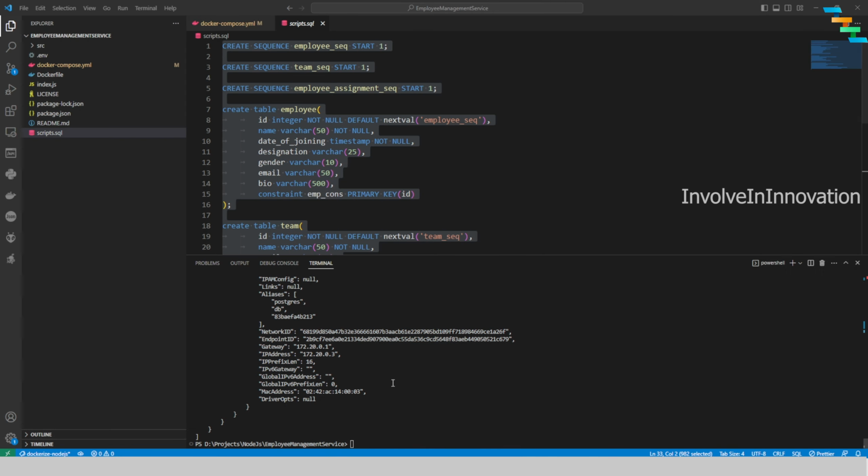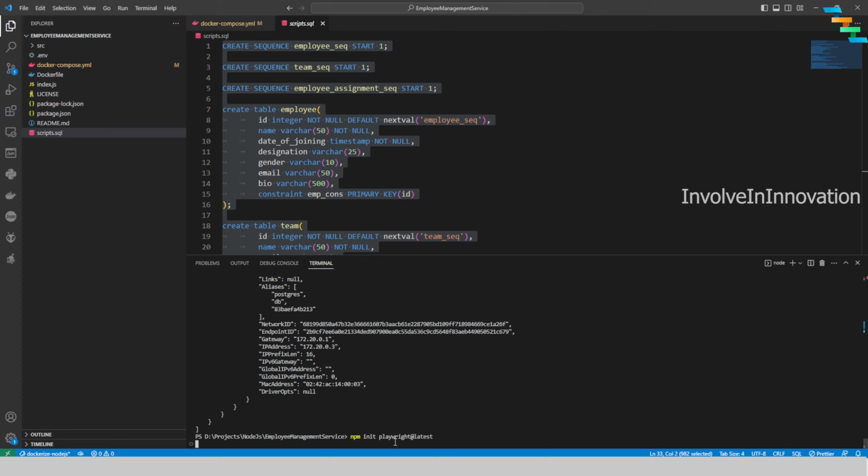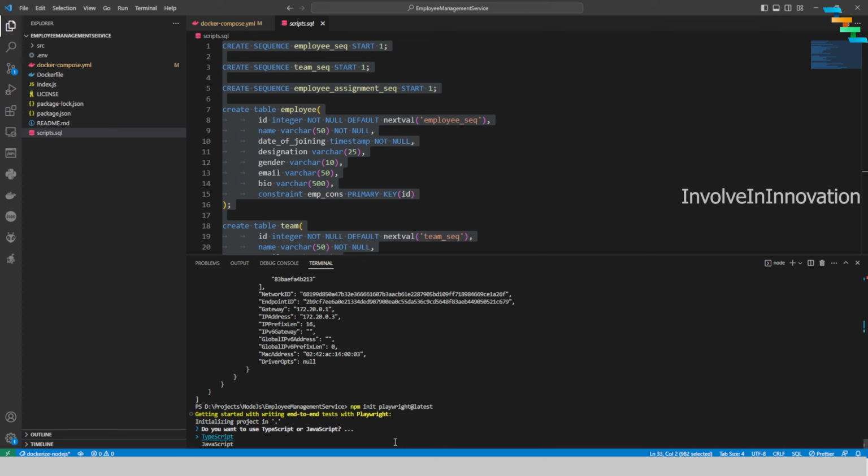Now go back to Visual Studio Code. Here enter the command npm init playwright@latest. This will initialize Playwright in this particular repo. Here you can choose any flavor as you wish. For this I will just take TypeScript, but you are free to choose anything.